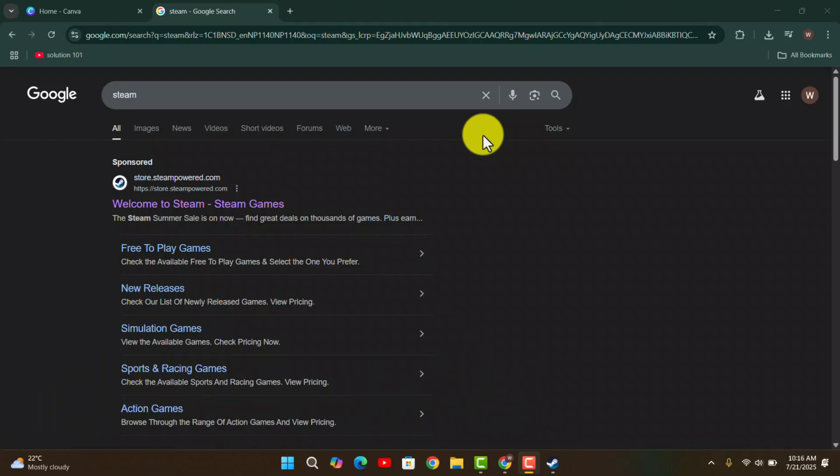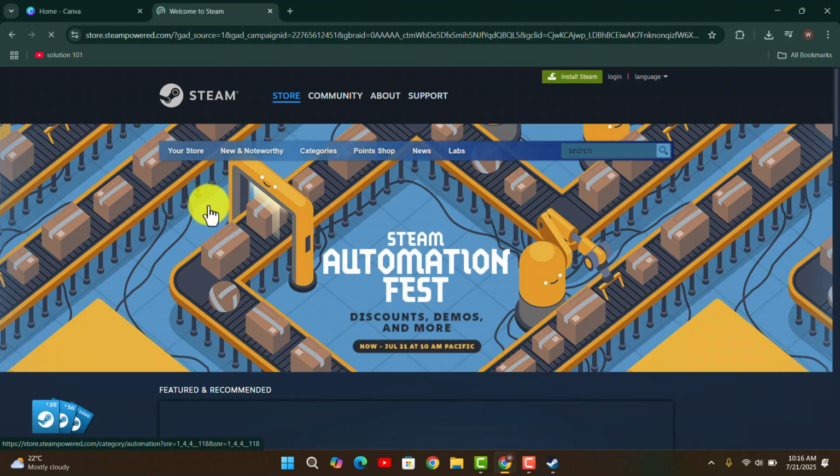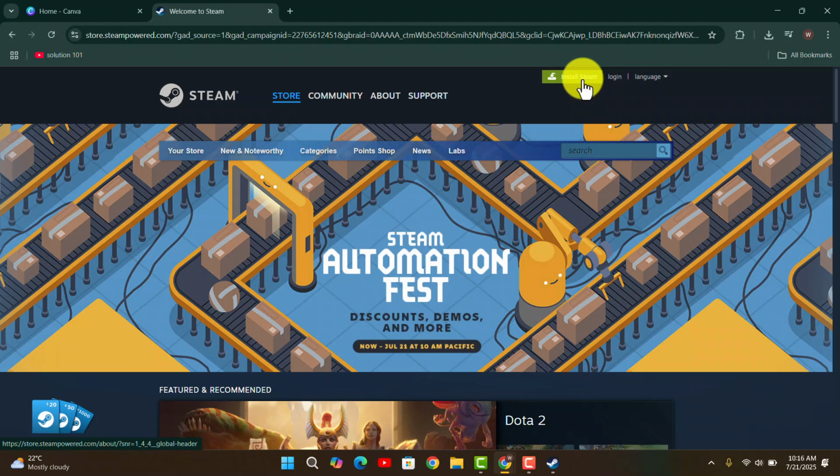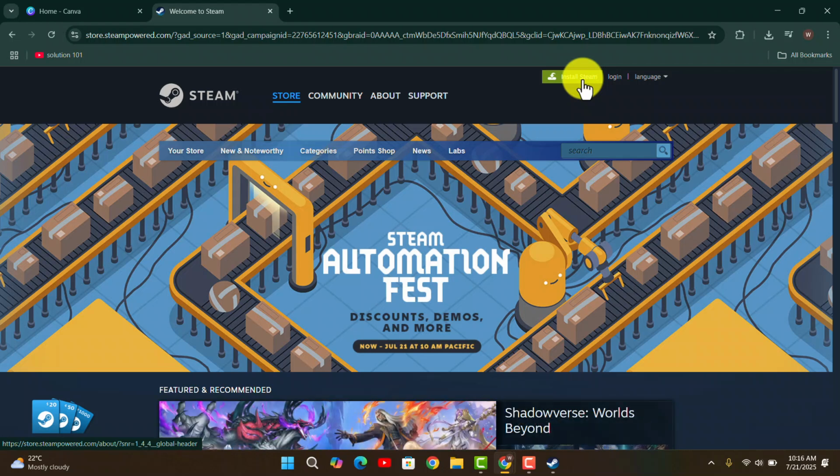So open up your browser, type in store.steampowered.com, and once you open this up, you have to install Steam. So click on install from the top right hand side corner, and it's going to install the .exe file. Then you have to run the installation, and once it is completely installed, then you can open Steam.